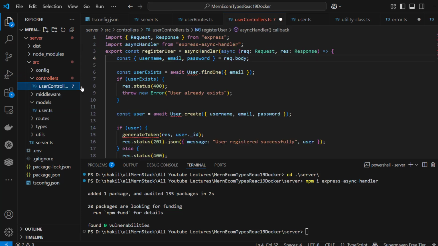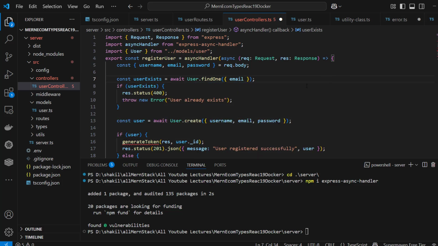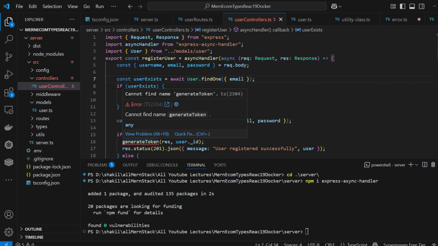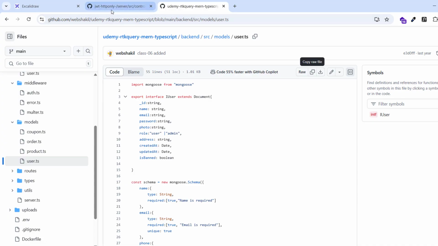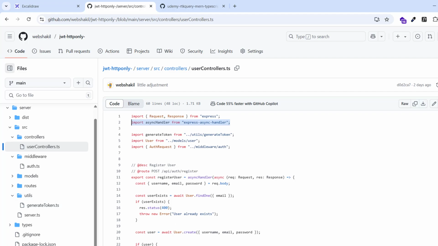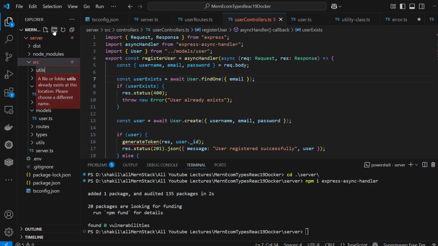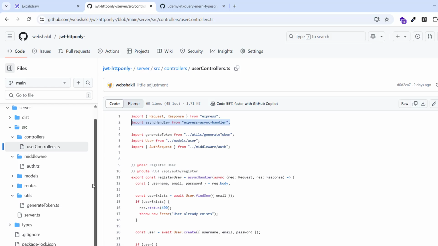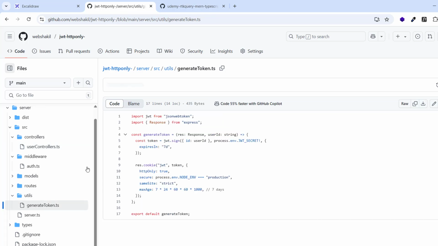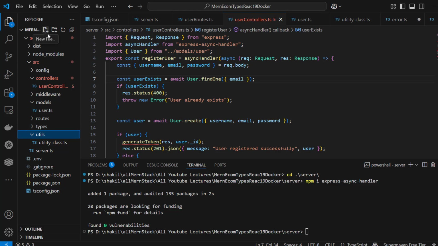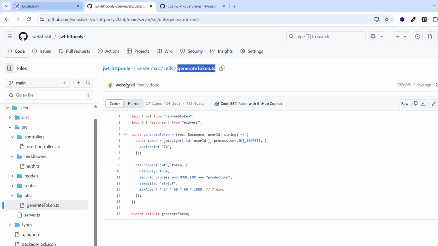So go to controller, user controller, and bring the model from here. This is model, and generate token. We need generate token. Generate token will come from utils generate token. So source, utils, and we need generate token, generate token.ts, and it will create the generate.